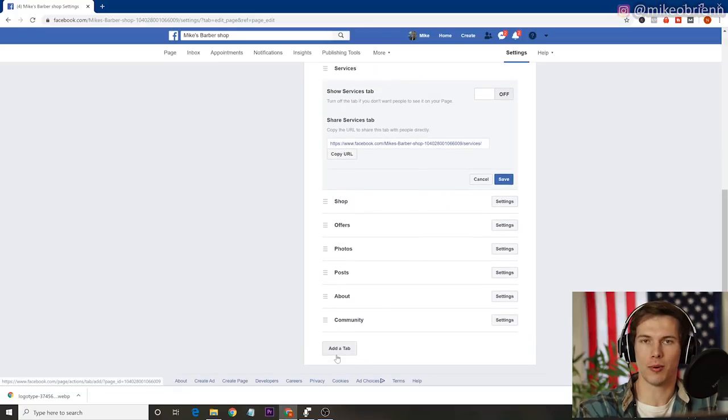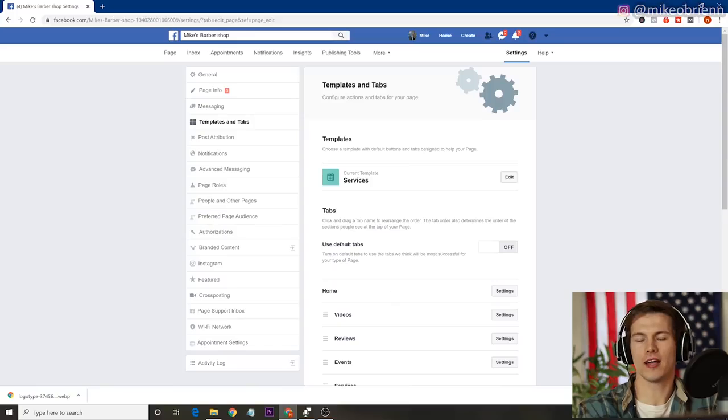You can also add a tab at the bottom. I don't really typically do that. Usually you can just find all the tabs you need in either what's right here or in one of the other templates.